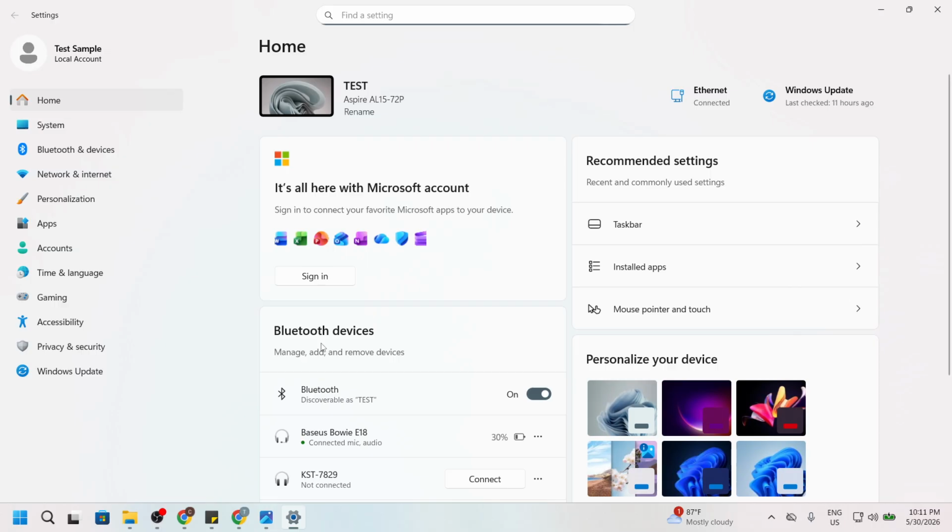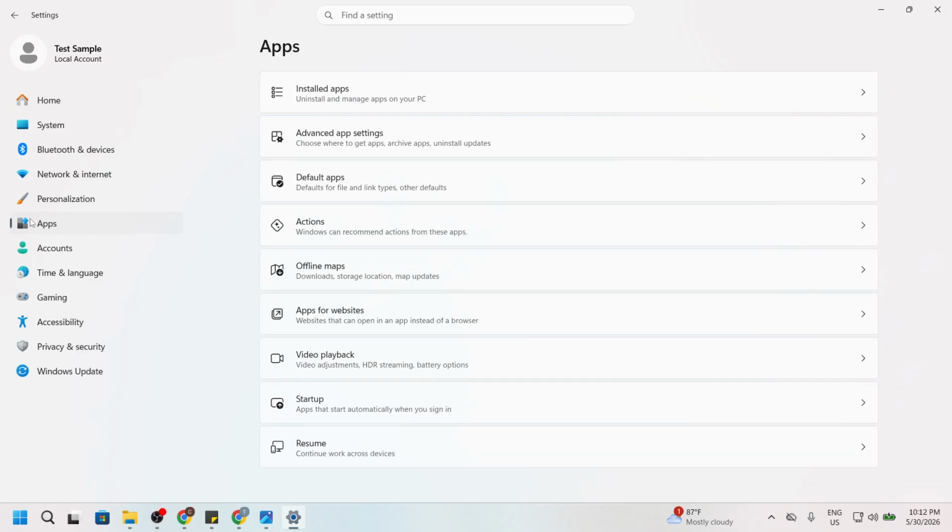Next, look to the left side of the settings window and choose Apps. This is where Windows keeps controls for installed apps, defaults, and other app-related features. We're going here because the behavior that triggers the Microsoft Store to pop up is managed inside these app settings. Inside Apps, find and click App Execution Aliases.